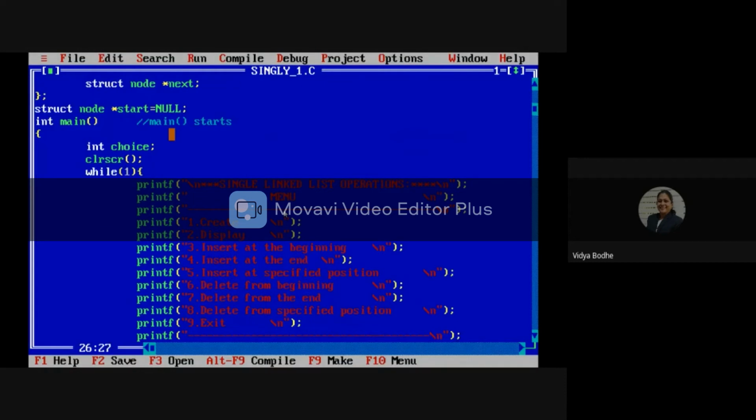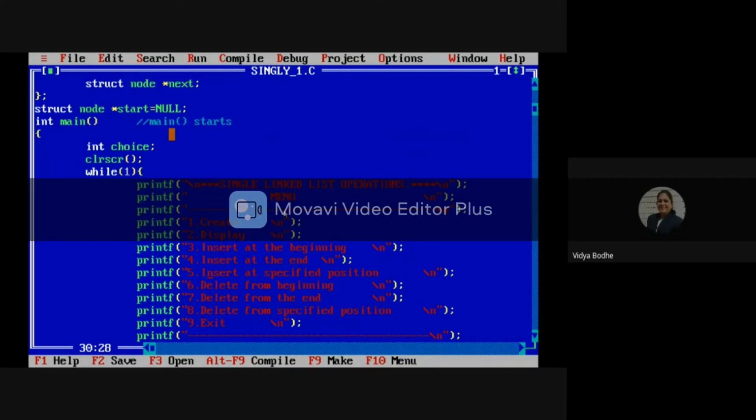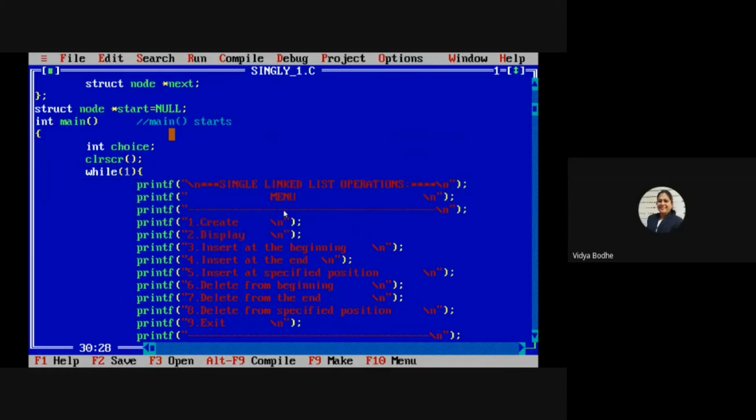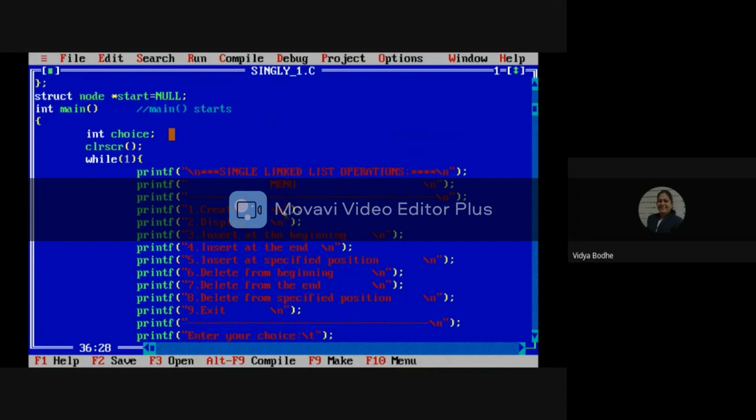If we select one, then create link function will be called. If we select two, then display function will be called. If we select three, then insert at the beginning function will be called. If we select four, insert at the end function will be called. And if we select five, insert at any specified position function will be called. If we select six, delete from beginning function will be called. If we select 7, delete from the end function will be called. If we select 8, then delete from specified position function is called. And if we select 9, then program will exit.